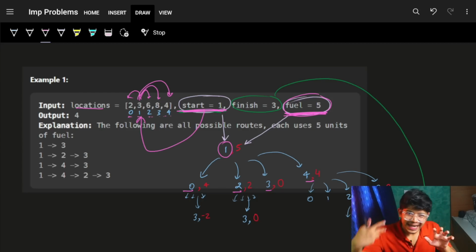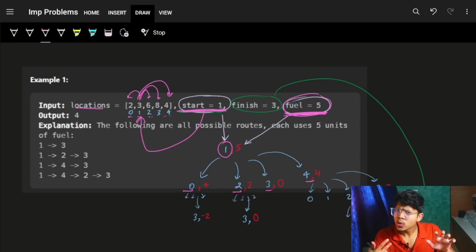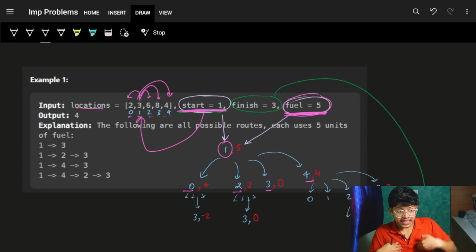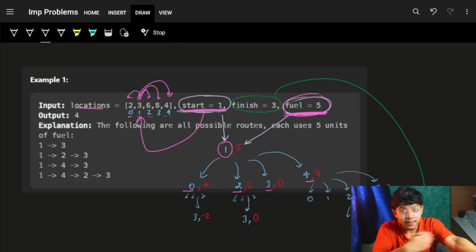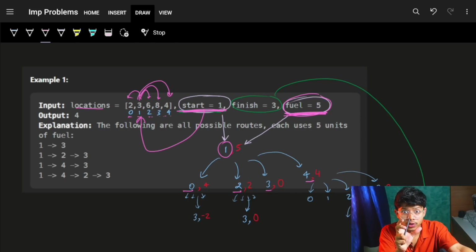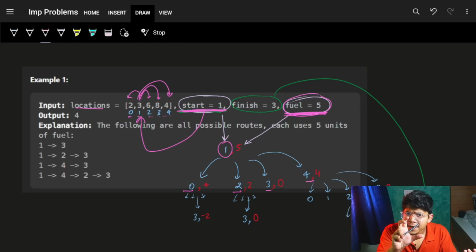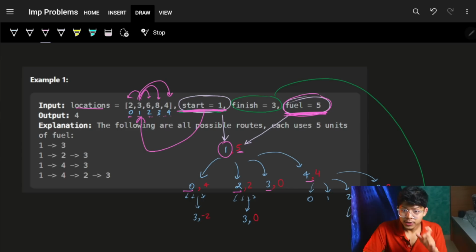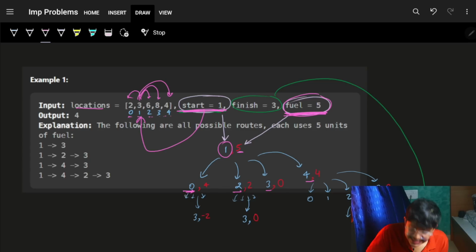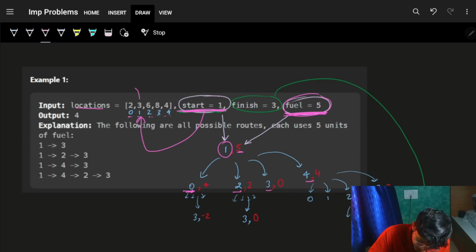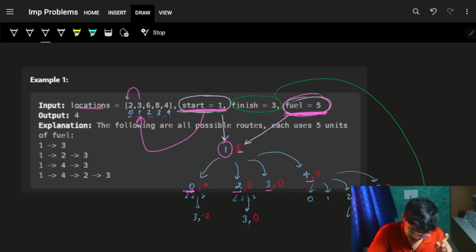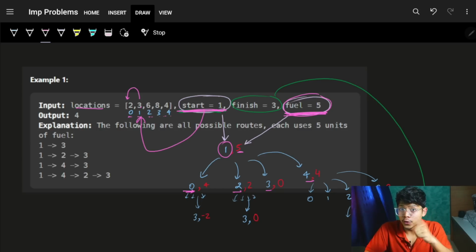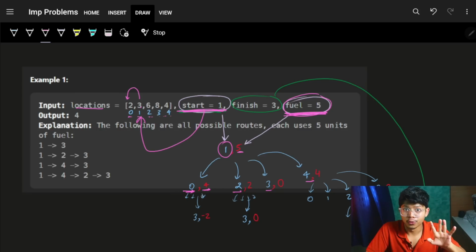But can I blindly visit all other locations? No, I cannot. Why? Maybe the distance between me and the location I'm going to travel to is very large and I cannot travel with that fuel. So for sure, my fuel also will come into the picture. I will have fuel as 5. If I travel from city 1 to city 0, it is 3, it is 2, so the distance is 1. So 1 fuel will be used, and the remaining fuel will be 4.